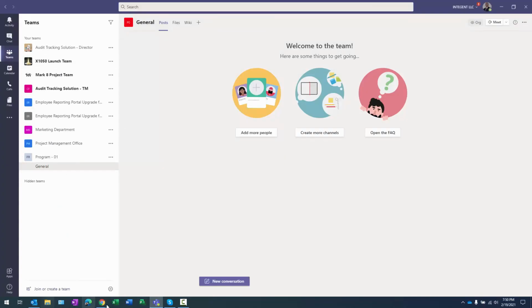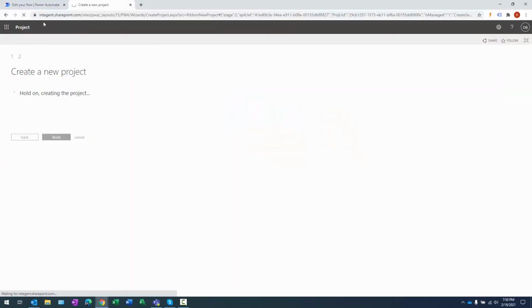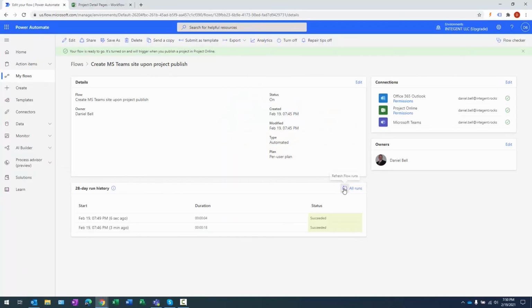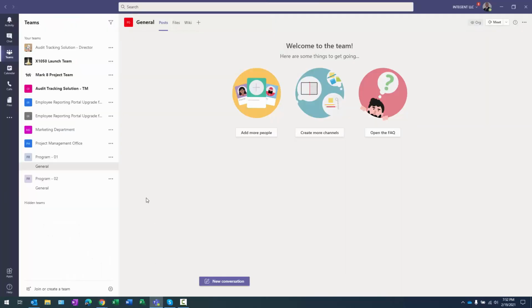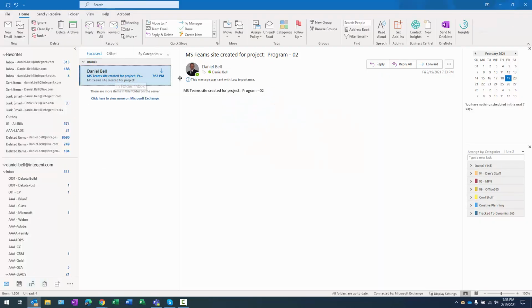So again, the expectation is that this will create a team. And there we go. Now we can see it's running. And there you go. It's finished successfully. So momentarily, we should actually see that Program 2 was created. And there it is. Sure enough, Program 2 is created. Go to our email. MS Teams site was created for Program 2.